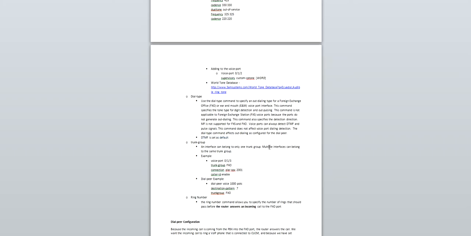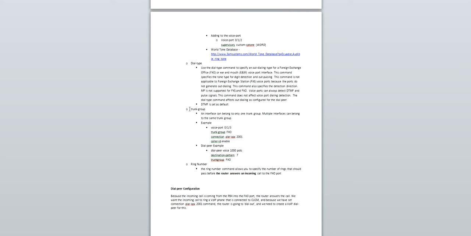All right. Okay, trunk group. This was a nice handy command. What this does: an interface can belong to only one trunk group. Multiple interfaces can belong to the same trunk group. So we create the trunk group on the port, and then we can assign dial peers to those trunk groups.